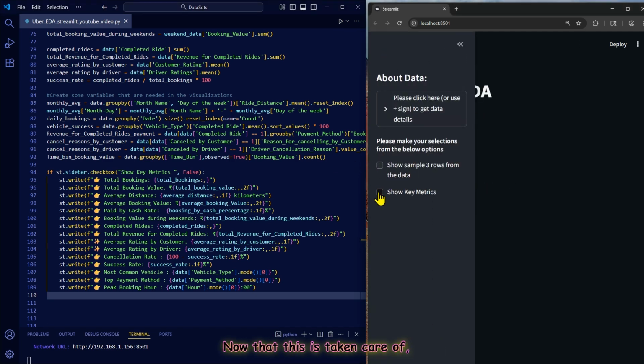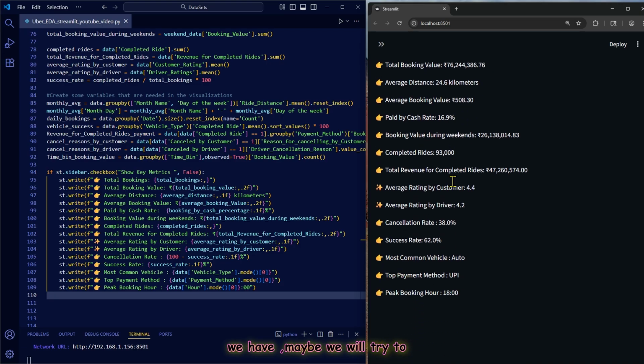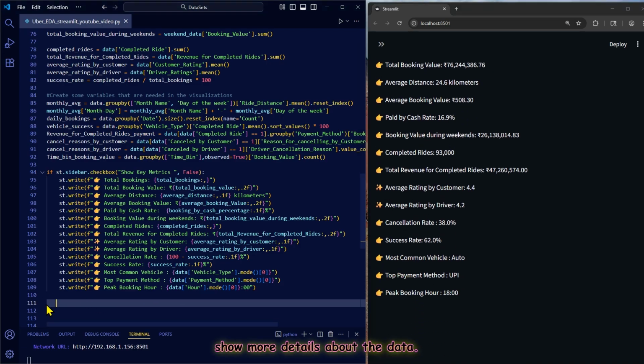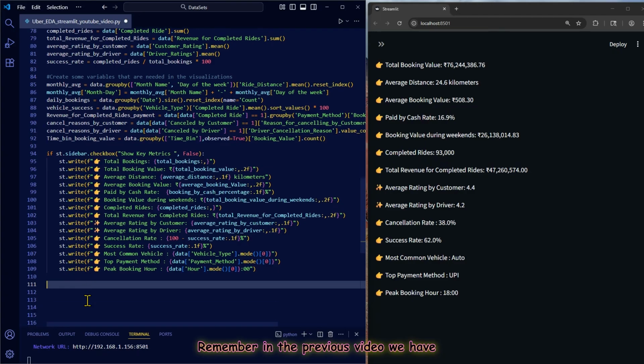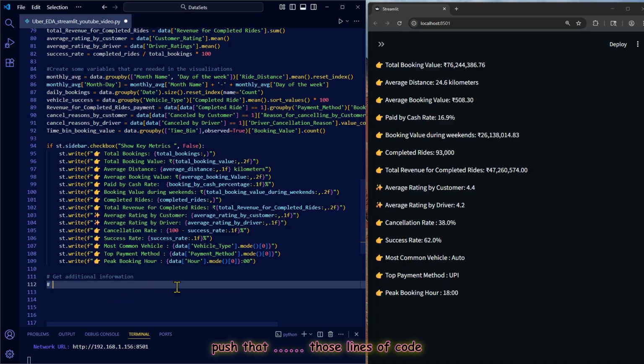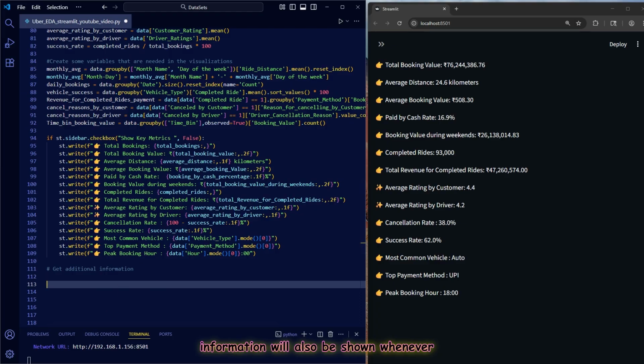Perfect. Now that this is taken care of, maybe we will try to show more details about the data. Remember, in the previous video, we looked at the shape of the data. We looked at the information, data.info, and describe, summary statistics, etc. Right? So let me also push those lines of code here. Let me copy and paste the code here so that the additional information will also be shown whenever the user clicks on that checkbox.